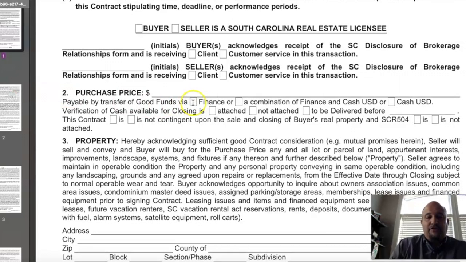So if it's just the first box, which is finance, that would be in the instance of 100% financing, whether it's a USDA loan, a 100% VA loan. If it's a first-time home buyer, 100% loan. Could be a 100% doctor's or physician or healthcare mortgage. Those would all need to be checked here.